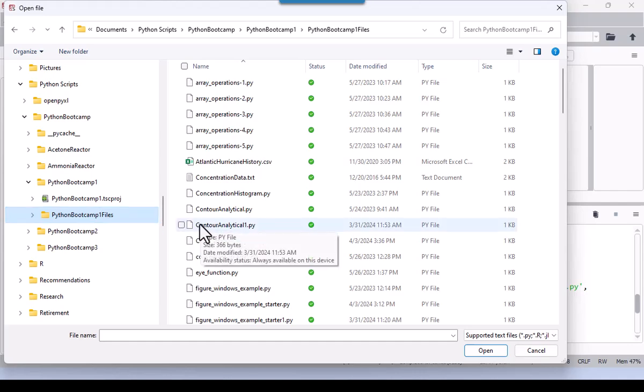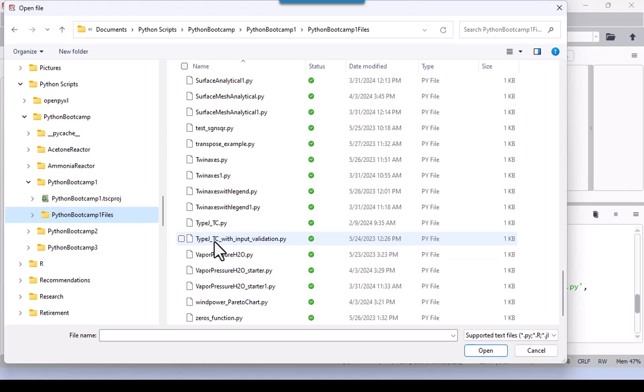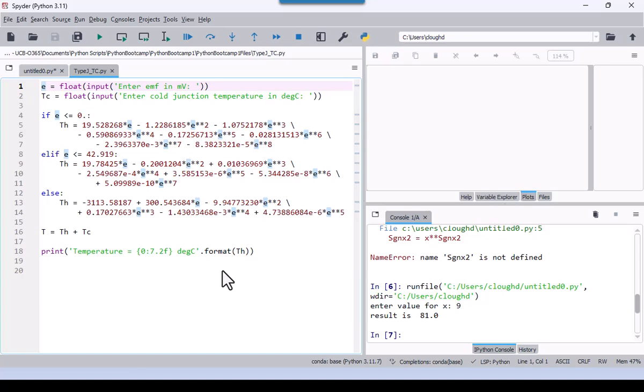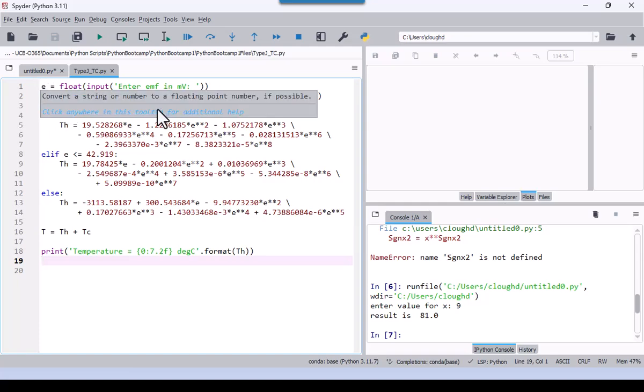And this particular one is called type J, TC. So I open that, and the first part of this should look fairly common to you, where I'm entering a value of the voltage measured in millivolts, and then I'm entering a value for the cold or reference junction temperature, and that would typically be measured with another device, or it would be a junction that is kept in a cabinet that is controlled to a given temperature.